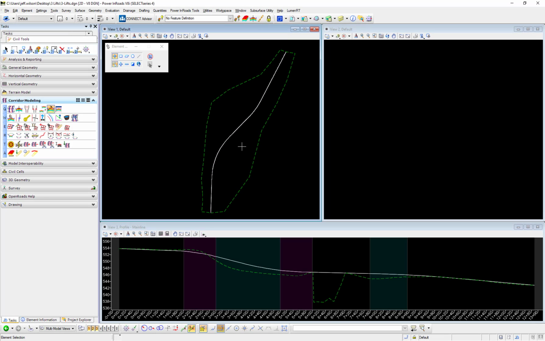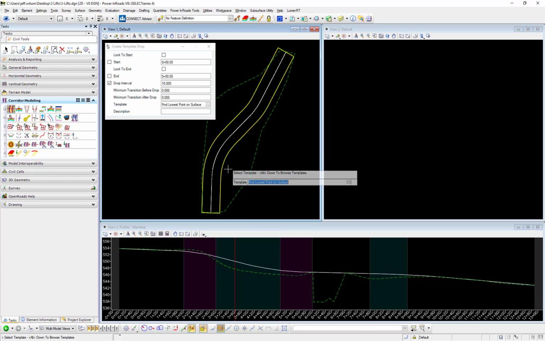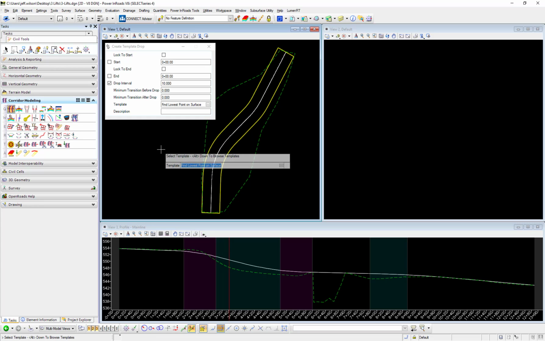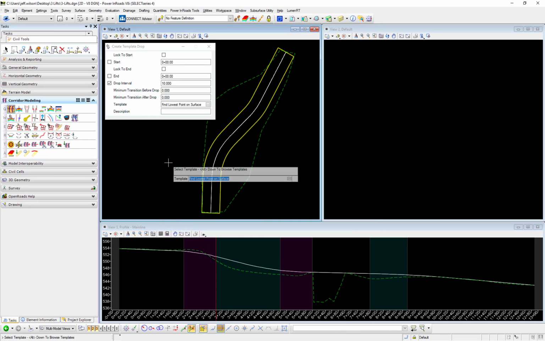Alright, let's extrude it along our 3D geometric path. So I'm going to create a corridor along that alignment. The name is test. There we go. Now for the template, we'll use that one that we just created, Find Lowest Point on Surface. Start at the beginning and at the end of the alignment. Drop interval of 10 is fine.